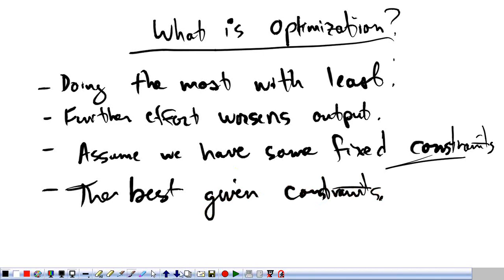Okay? I think all of these are great examples here: doing the most with the least, getting to that point where further effort will essentially worsen the output or push us beyond a trade-off place. And what is maybe the best that we can do given our current operating constraints?